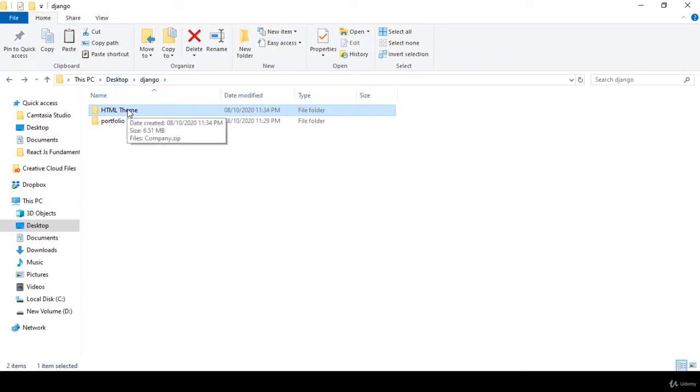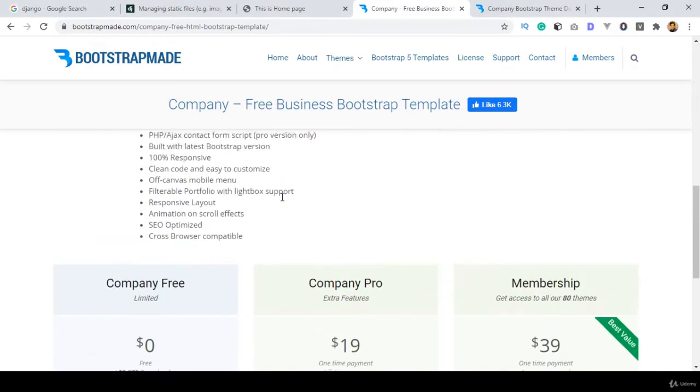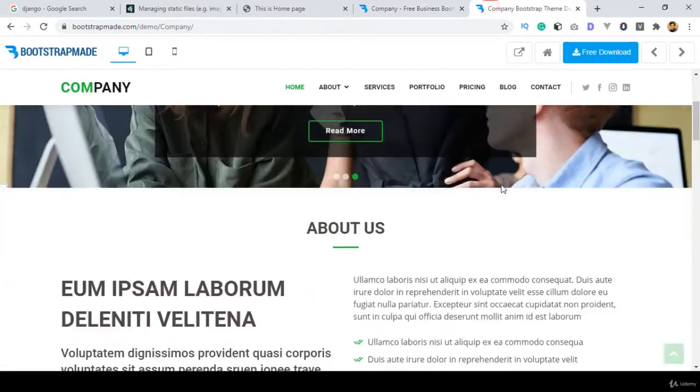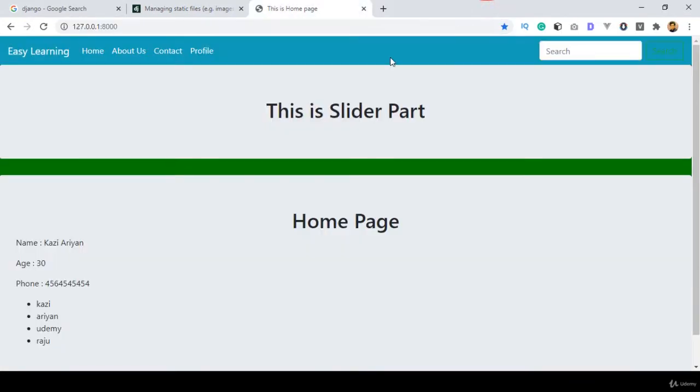For this fundamental section, you will get this company zip when you download this template. So that is our template. Right now I don't need this. From here you can download it, so that is the link.